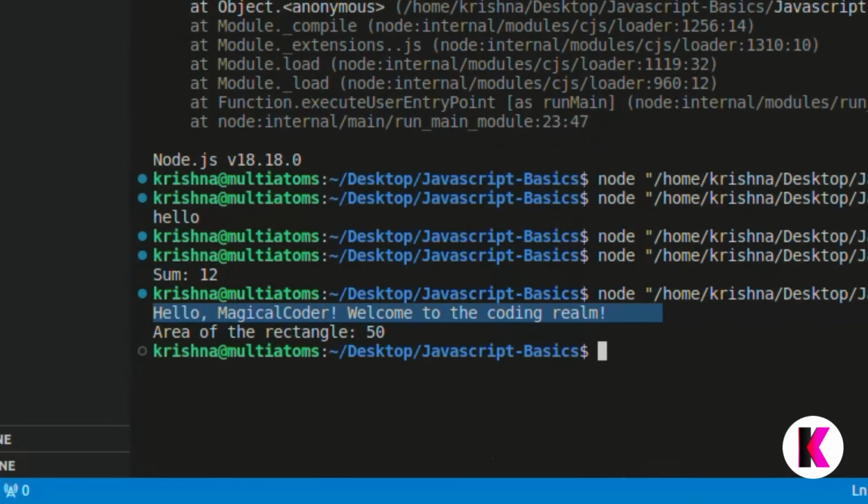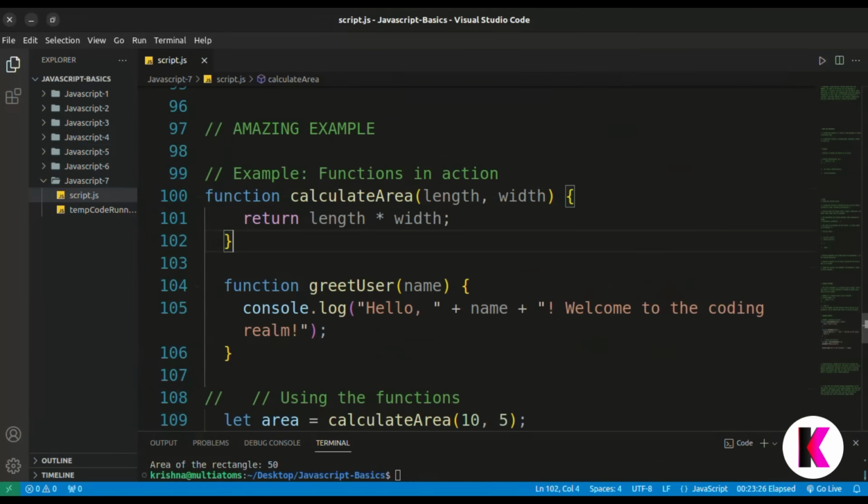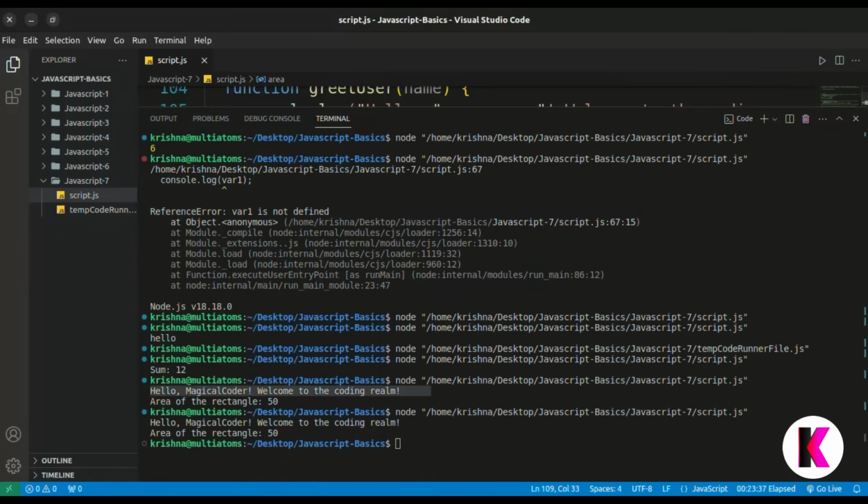And the next function is the rectangle area function, a function to calculate the area of a rectangle. Passing the values 10 and 5, this prints the area of the rectangle, 50. You can see this is printing 50.